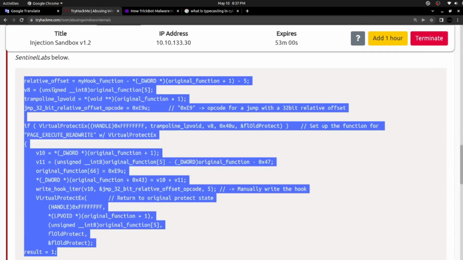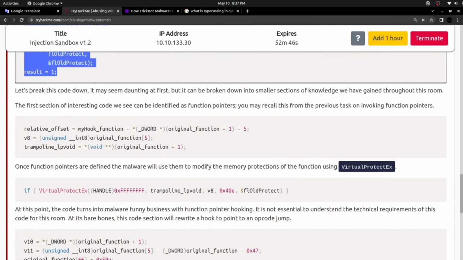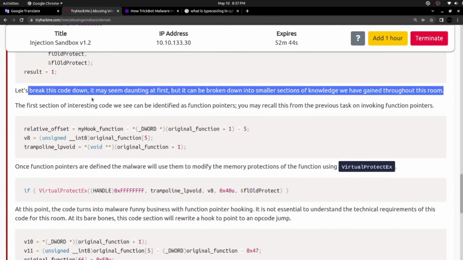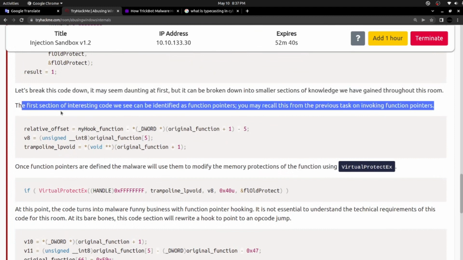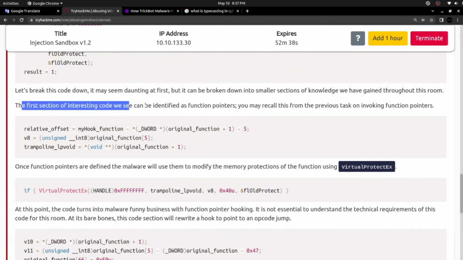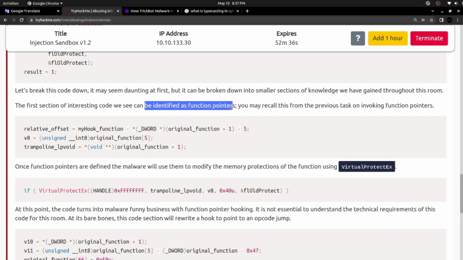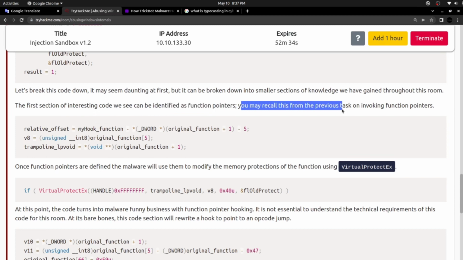I was trying to understand these specific code blocks. However, I need more time to understand this. Obviously, if you have any clear explanation for this code block, please put it in the comment section. It will be easy for me to understand it better. And let's break this code down. They are also trying to break this code down and explain it. The first section of interesting code we see can be identified as function pointers. You may recall this from the previous task of invoking function pointers.